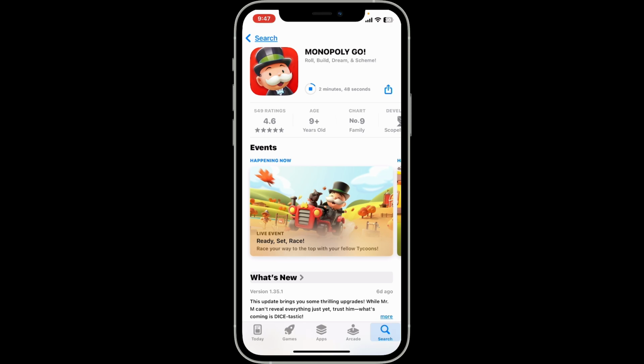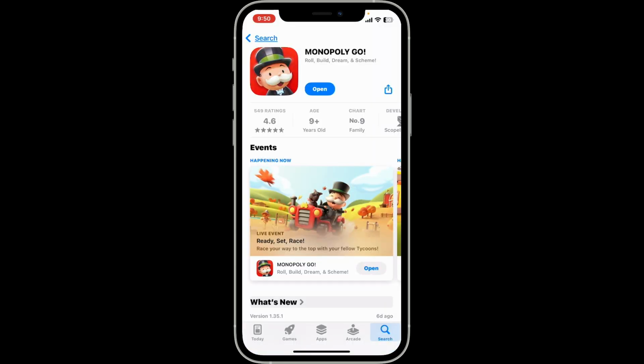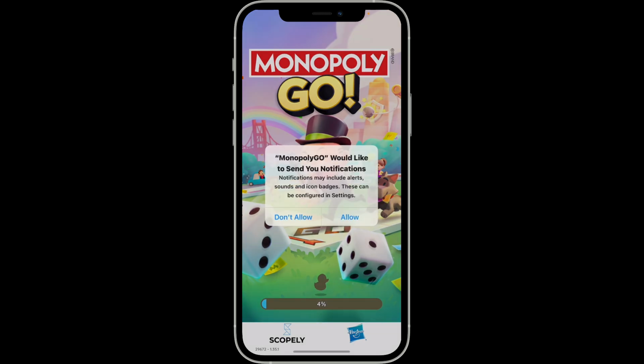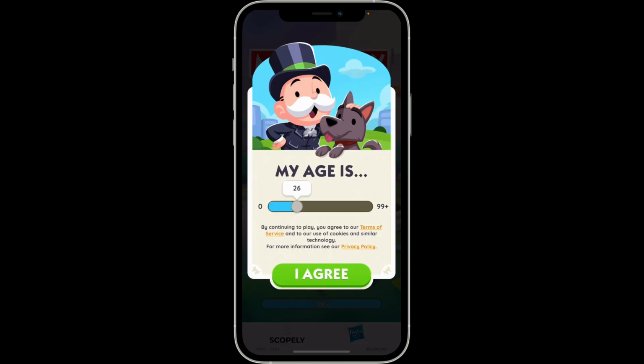Wait for a couple of minutes and your application should be downloaded. Just make sure to be connected to a stable internet and you will be good to go. Once the application is downloaded, tap on Open to launch Monopoly Go on your iOS device. So that's how it's easily done.